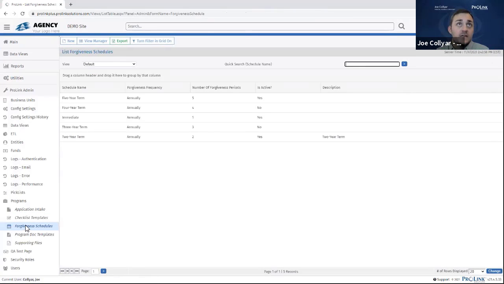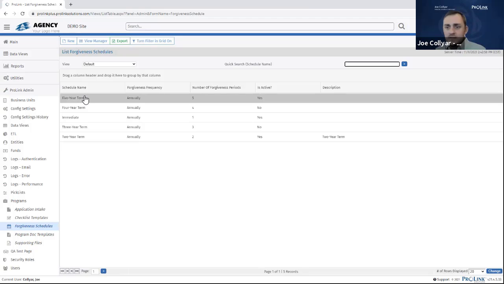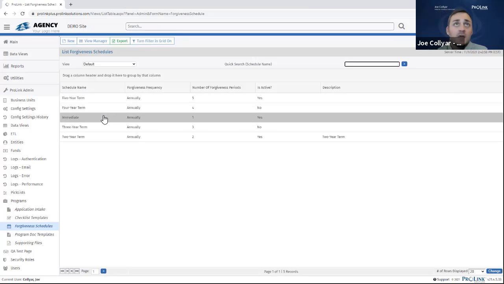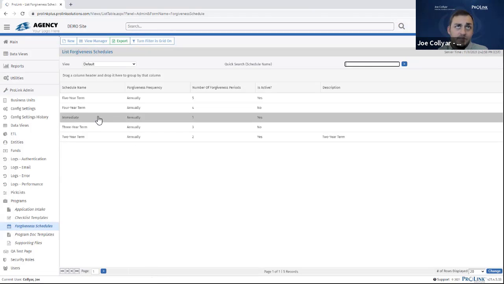Next, forgiveness schedules. So we set up these out of the box, immediate, 2, 3, 4, and 5 year terms. I'm not going to go into too much detail here, but again, following the pattern, this is a data view. So I get a list of all the different forgiveness schedules that exist. If I want to know the details on one of them, I can click in.